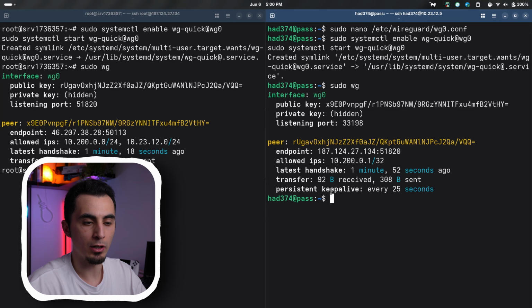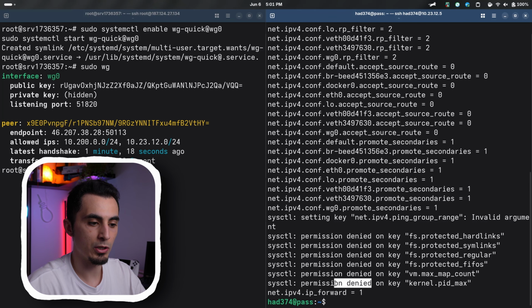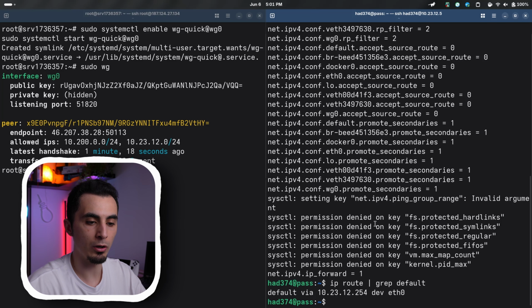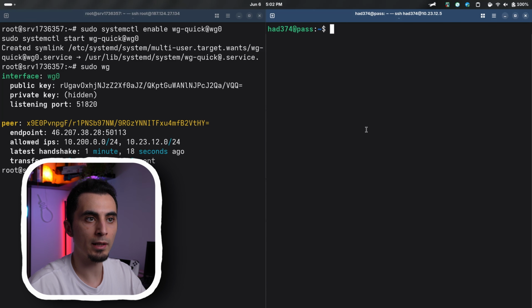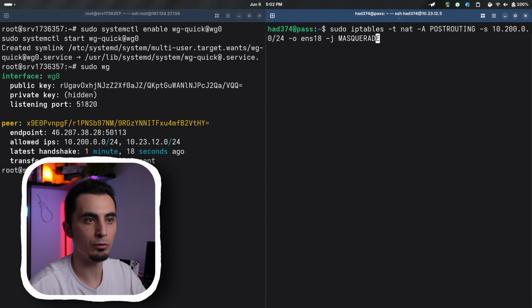Now I have to tell my home VM it is okay to let the other WireGuard peers communicate with your home network devices. So just paste this command. It will say permission denied, but just ignore it, it's okay. And paste this command to find out the name of your local interface. For me it is ETH0, so copy it. Just 2 commands left. With this one you enable masquerade, and here you have to enter the name of your network interface.